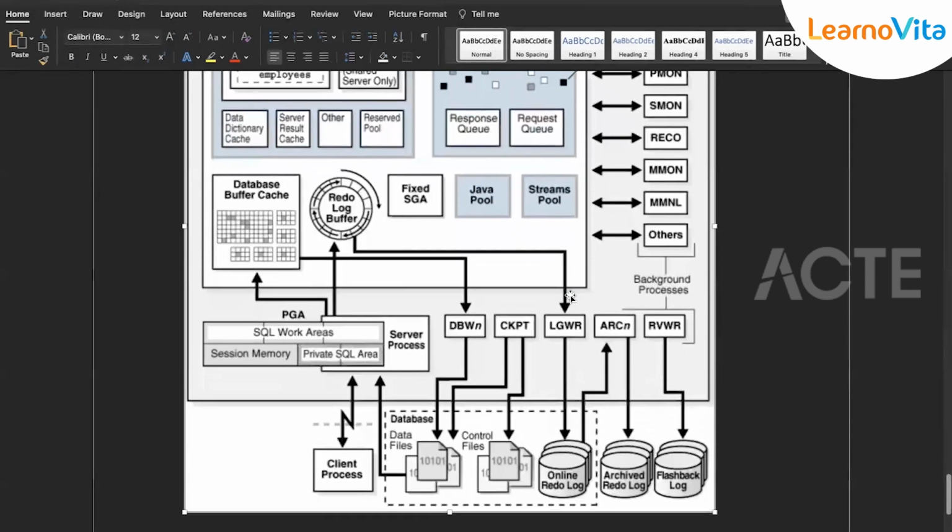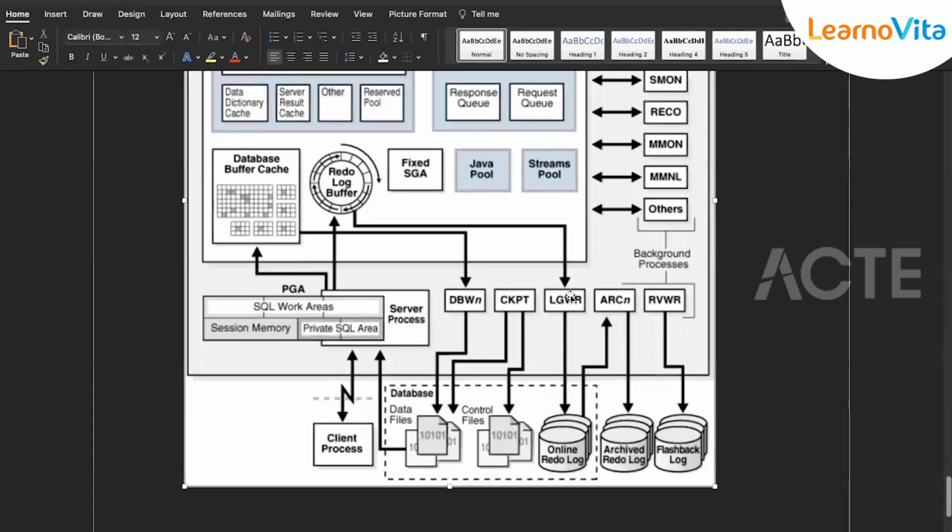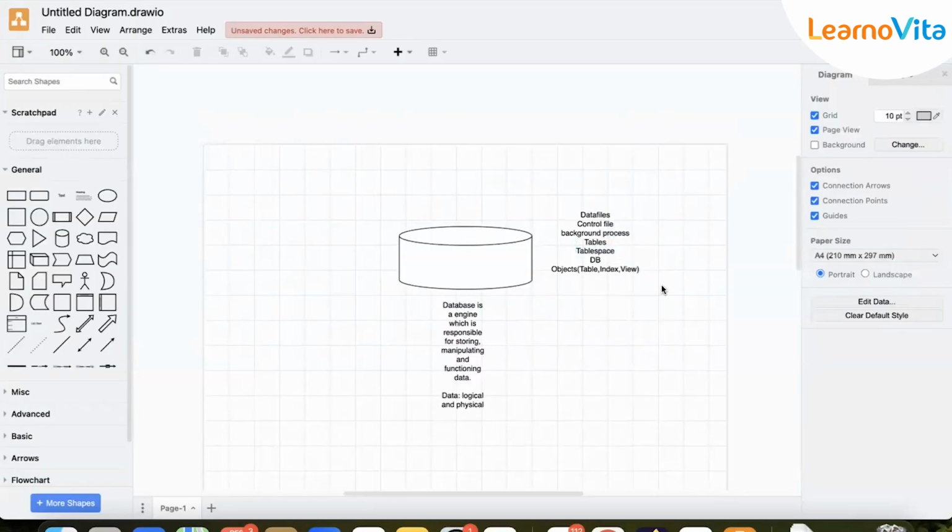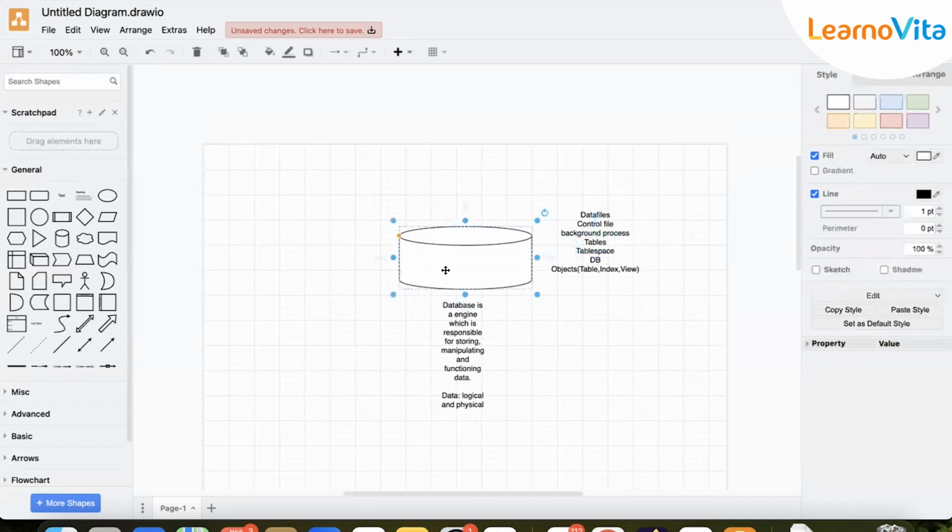Now we'll understand one by one what these things are. Data files: let's understand what data files are. A data file is something stored on disk, something at the OS level. The control file is again a physical thing which is available, and we can see it on the OS side. Background processes we can also see on the OS side.